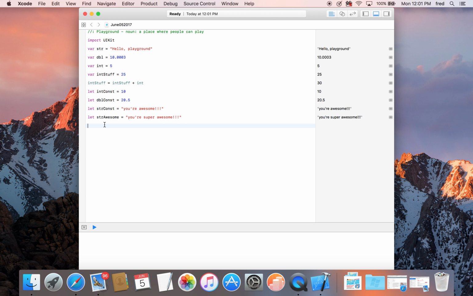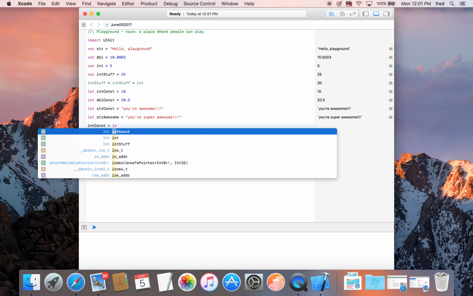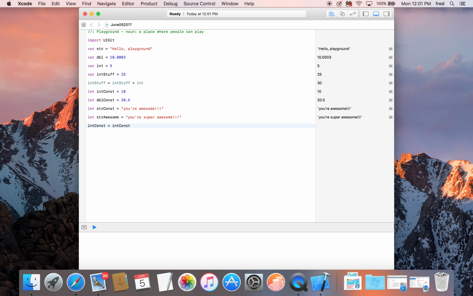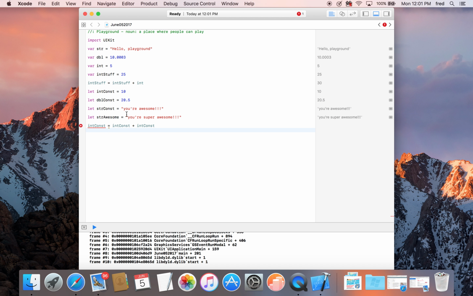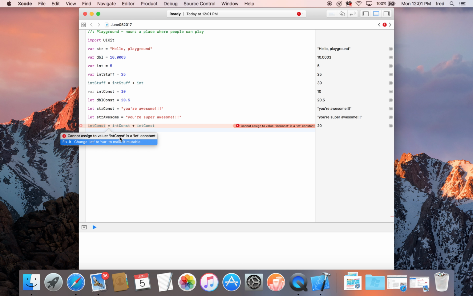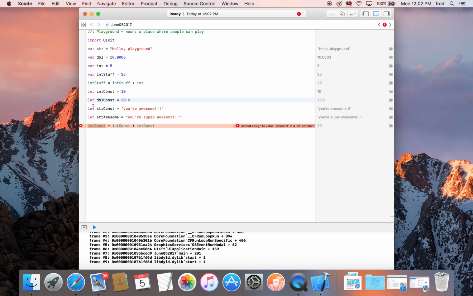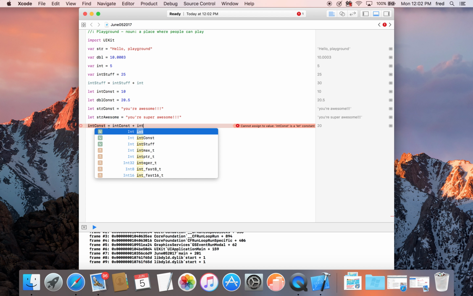And so if I wanted to do some addition, I could try to do this. I could say int const equals int const plus int. And int is 5 and int const is 10, so the two of those together should be 15, right? But instead what I got was an error message. And if I click on it, it says, cannot assign a value int const as a let. Can change it to var to make it mutable. In other words, they're saying you can't do this with a constant because it's supposed to be a constant value. And this was supposed to just be int.